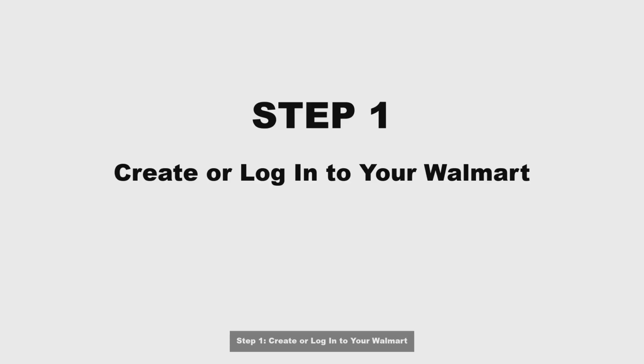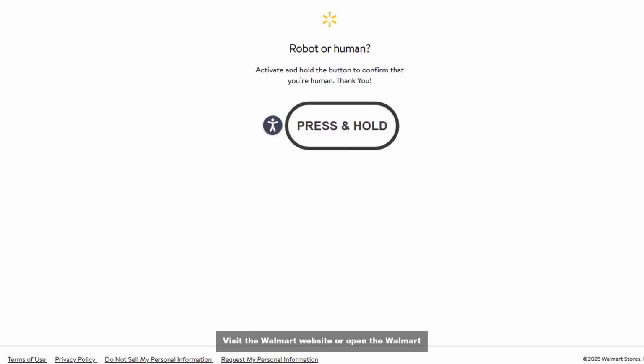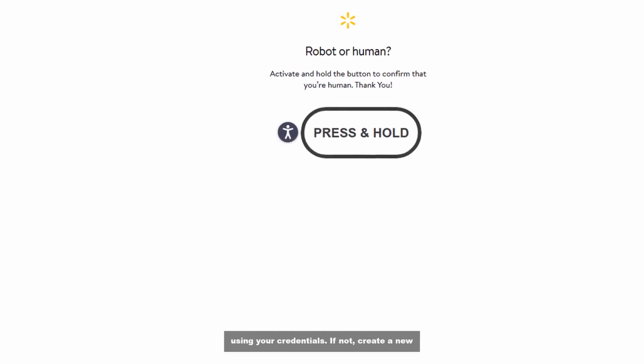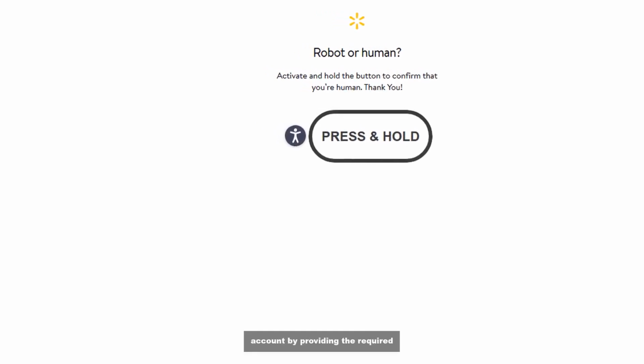Step 1. Create or log into your Walmart account. Visit the Walmart website or open the Walmart app. If you already have an account, log in using your credentials. If not, create a new account by providing the required information.